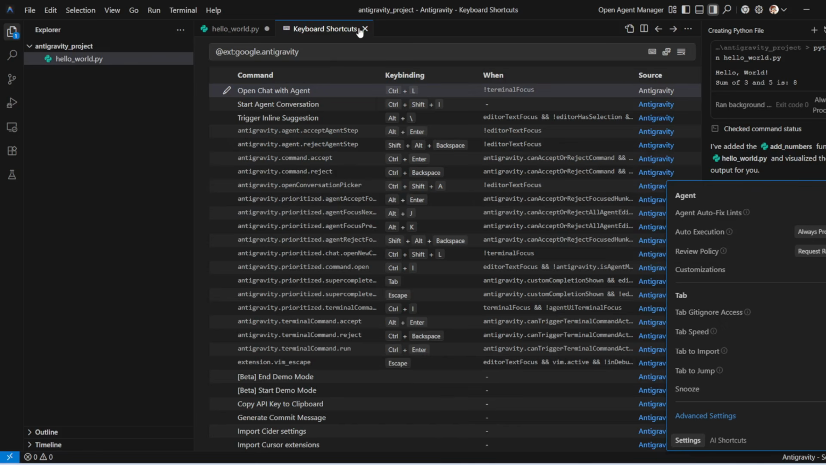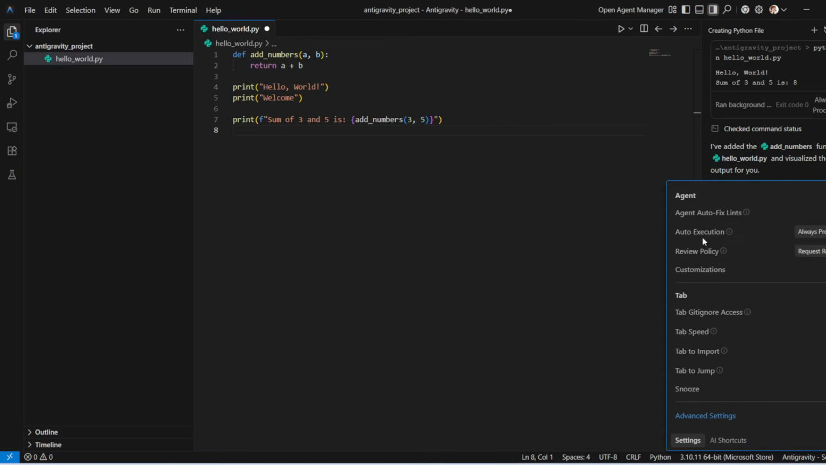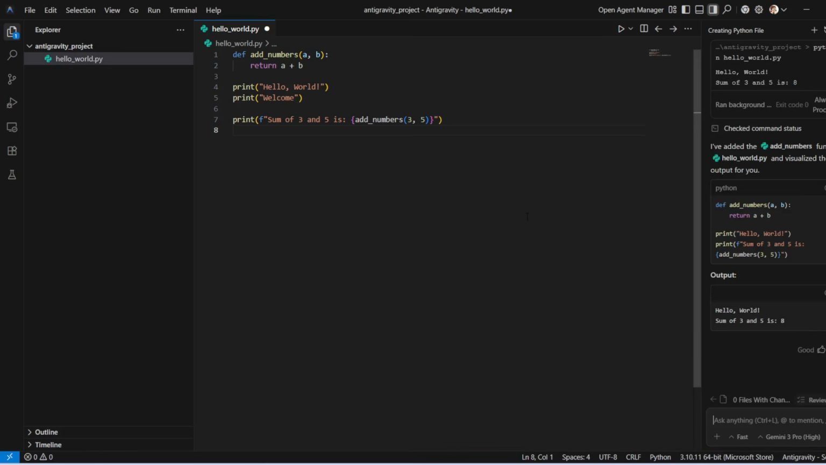So obviously I don't want any code to be added on its own, so I have got the request review there, and I've got the auto execution, which is the terminal execution, as always proceed. Okay. Furthermore, customizations can be done by this manage customizations, which we don't have to go through right now, you can look into it on your own time. Okay, and let's get back to the agent.